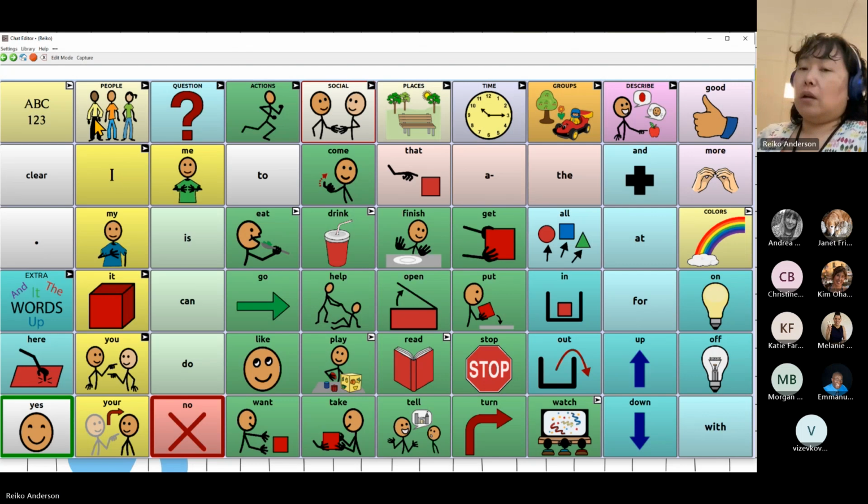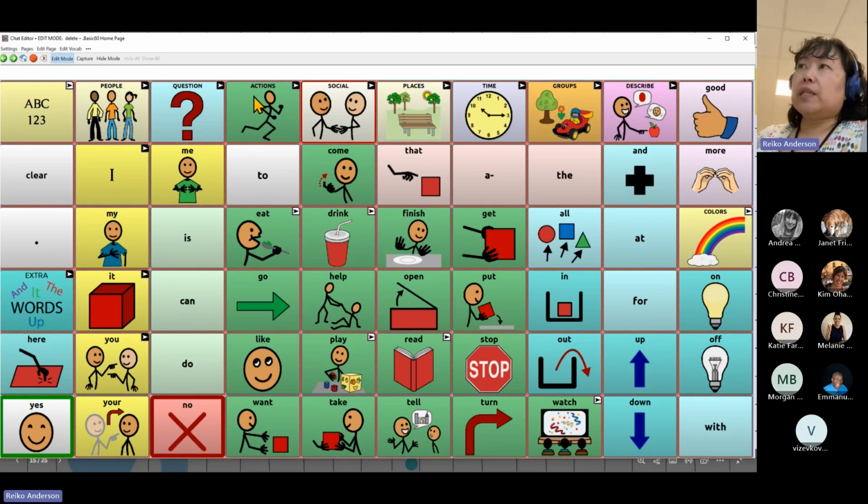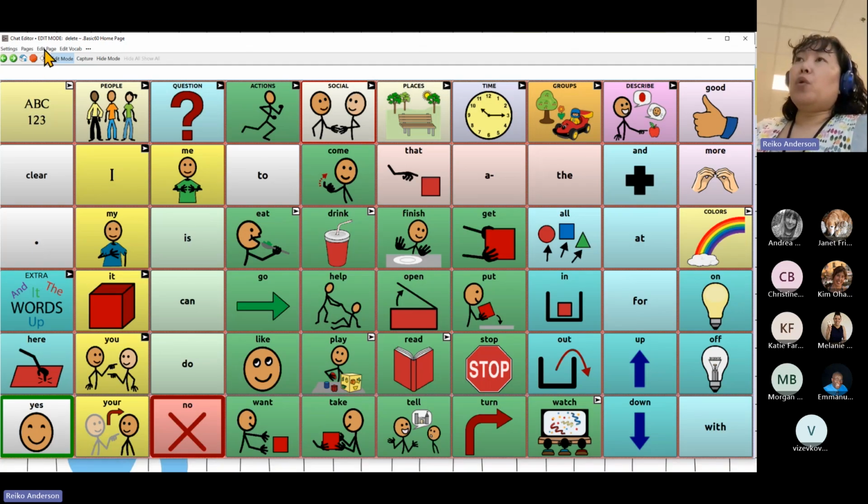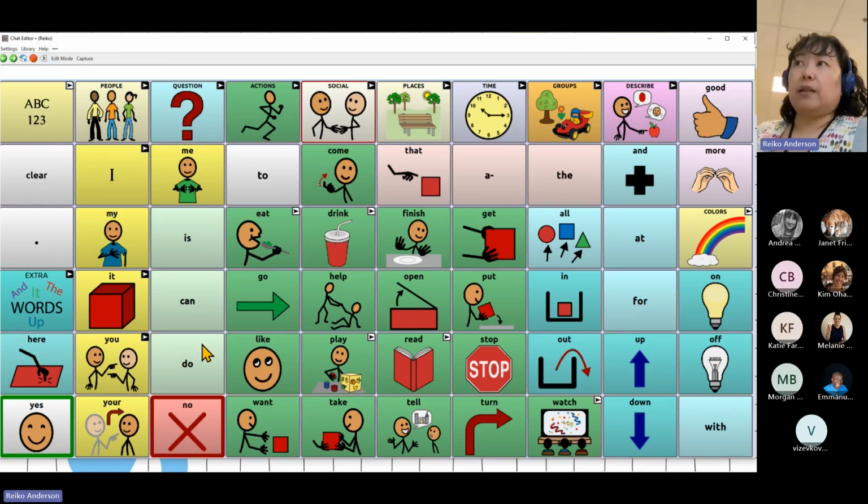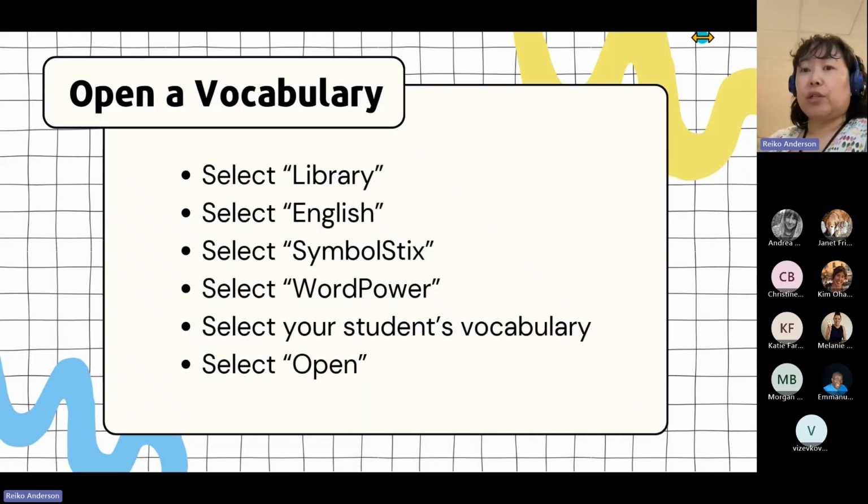Now, this was confusing to me at first. If you're accidentally in edit mode, you can tell by this background being kind of red, you won't see that word library. So if you don't see the word library up here, then just check to see if you're in edit mode or hide mode or something like that. If you're somebody that likes written instructions, I'll share the slide deck out as well. But here is the written instructions for that.